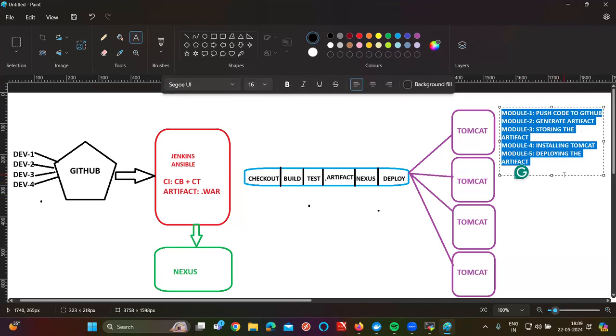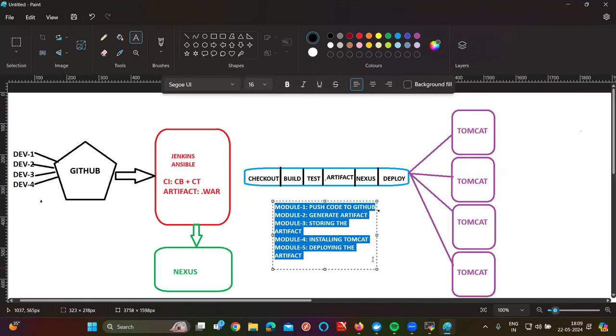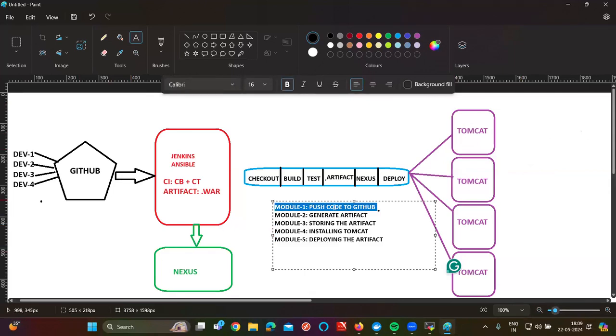Okay, these will be the modules you are going to use now. So I'm going to write the modules here for even better clarity. Module number 1 is how to push the code to GitHub. Module number 2, generating the artifact from the Jenkins server. Module number 3, storing the artifact. Module number 4, installing the Tomcat.